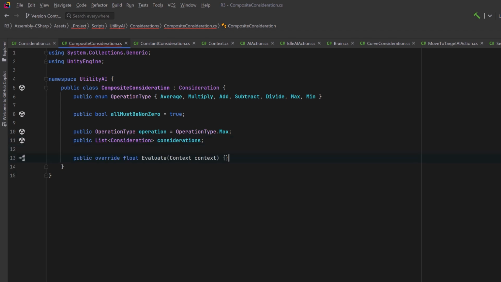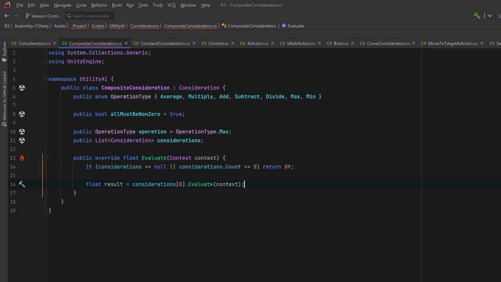In our evaluate method, first, let's make sure we actually have some considerations to evaluate. If we don't, let's return 0. Next, let's evaluate the very first consideration in the list and put it into result. After that, we can iterate over all of the other considerations in the list. Now, I'm going to make a suggestion here that you only use 2 considerations per composite consideration, and that's because you want to keep them small, easy to understand, and composable, because now you can start making composites of composites, almost like Lego bricks.